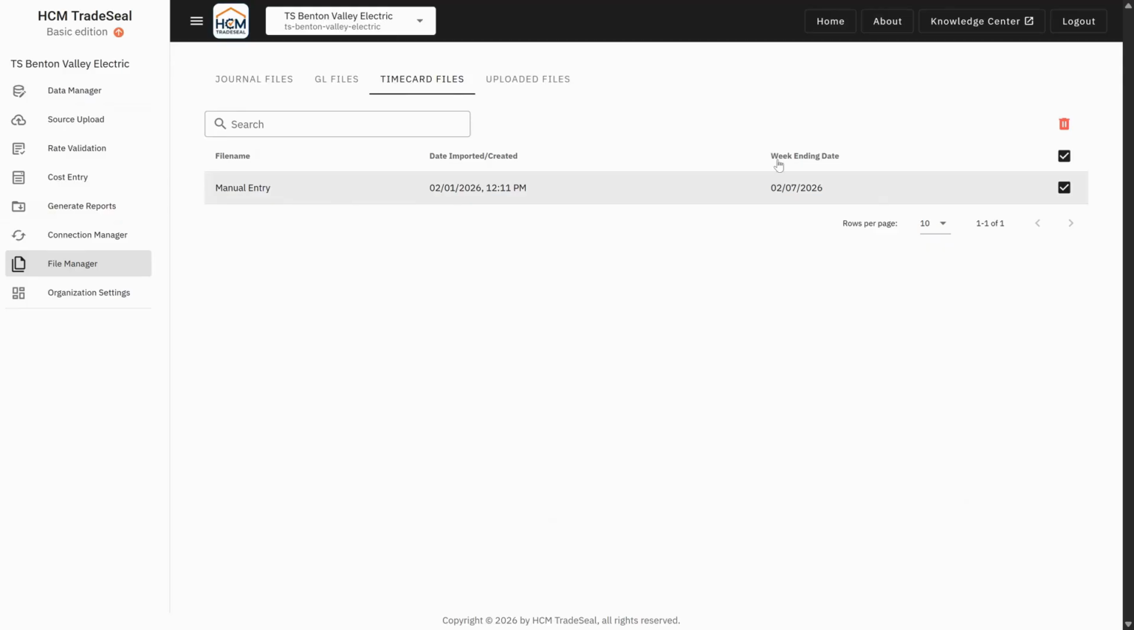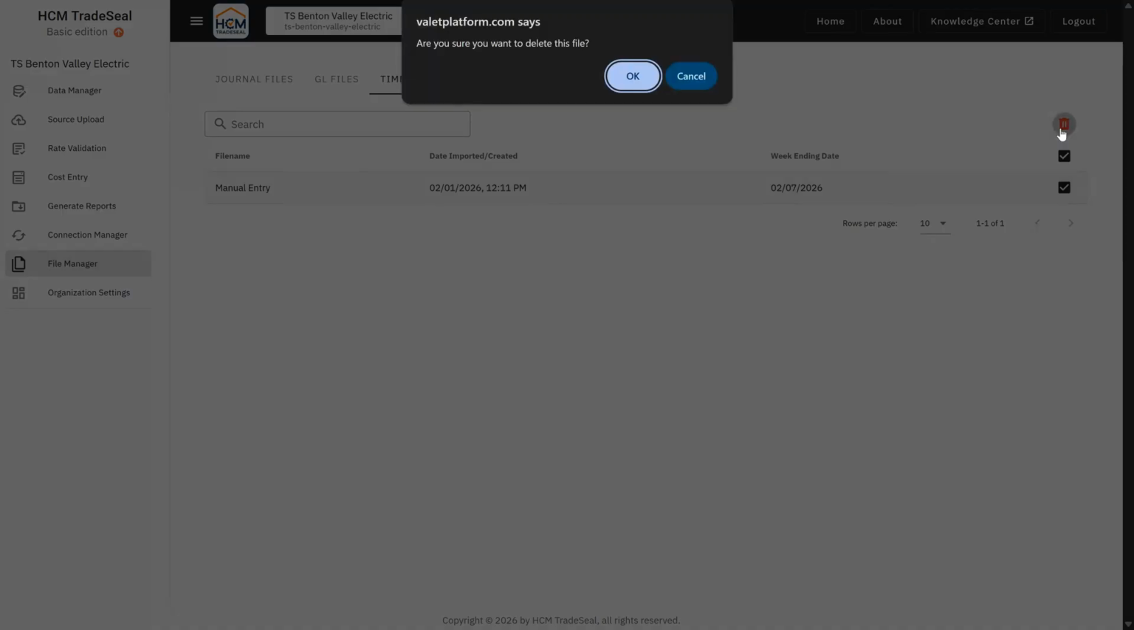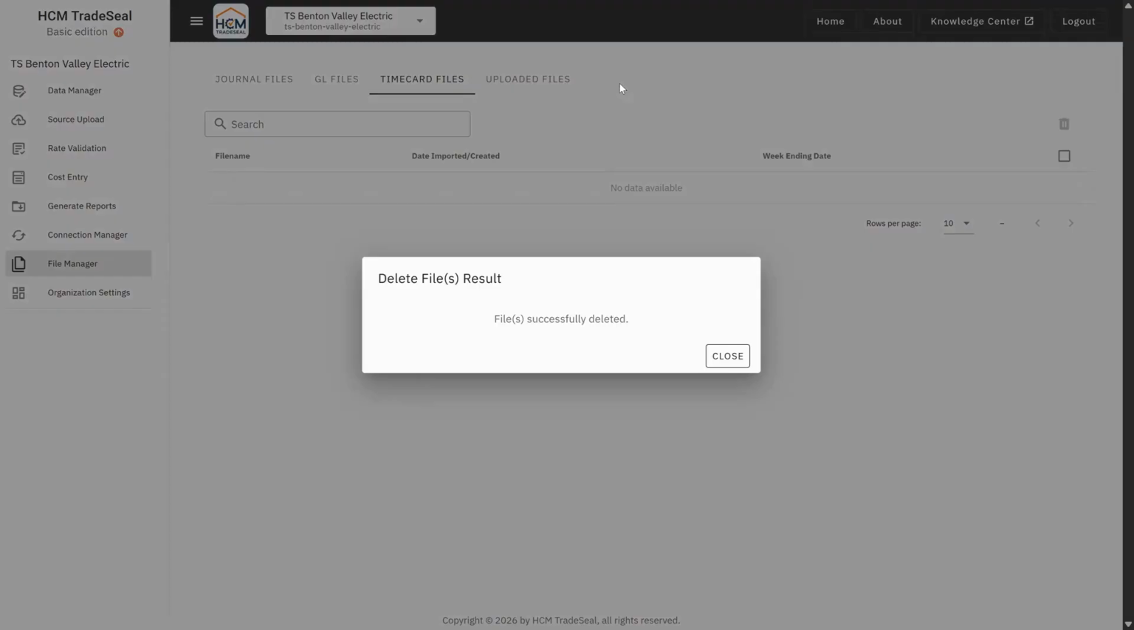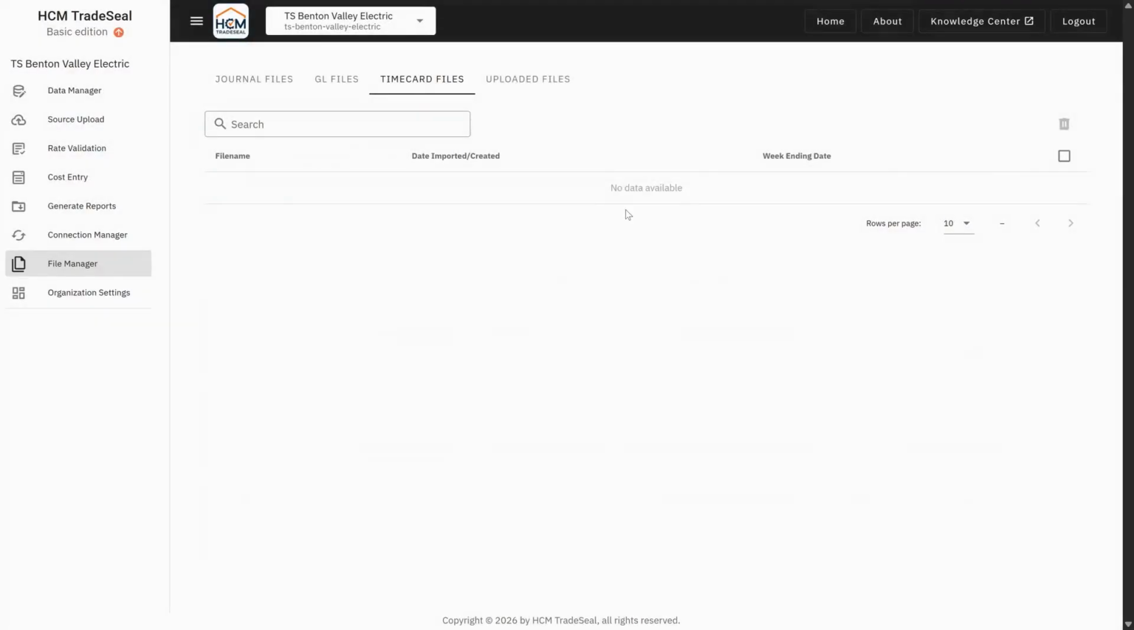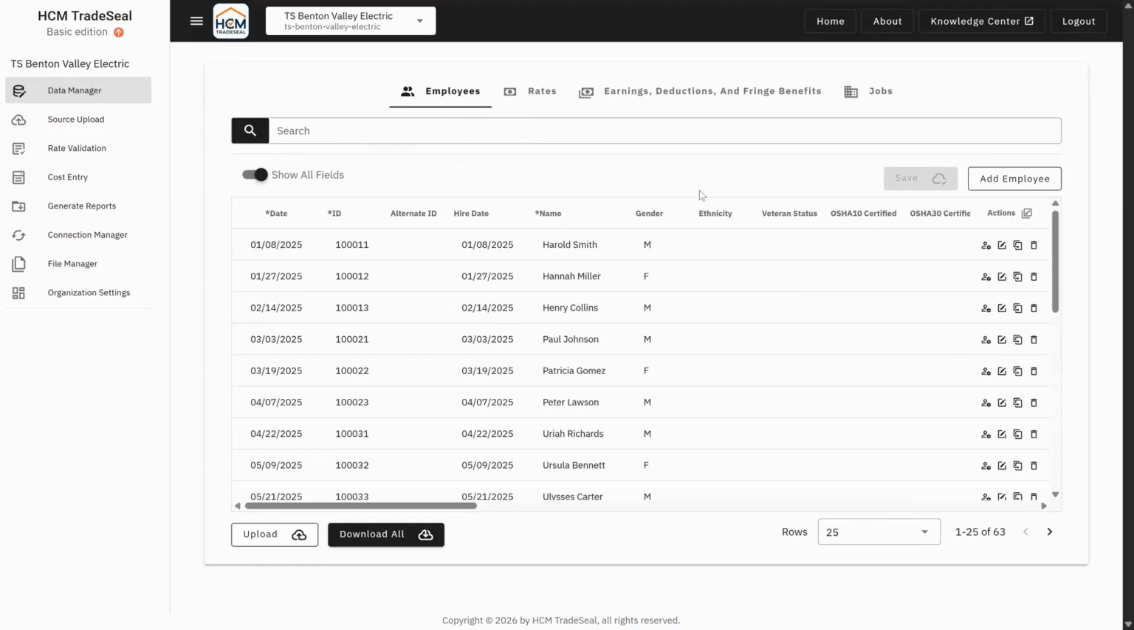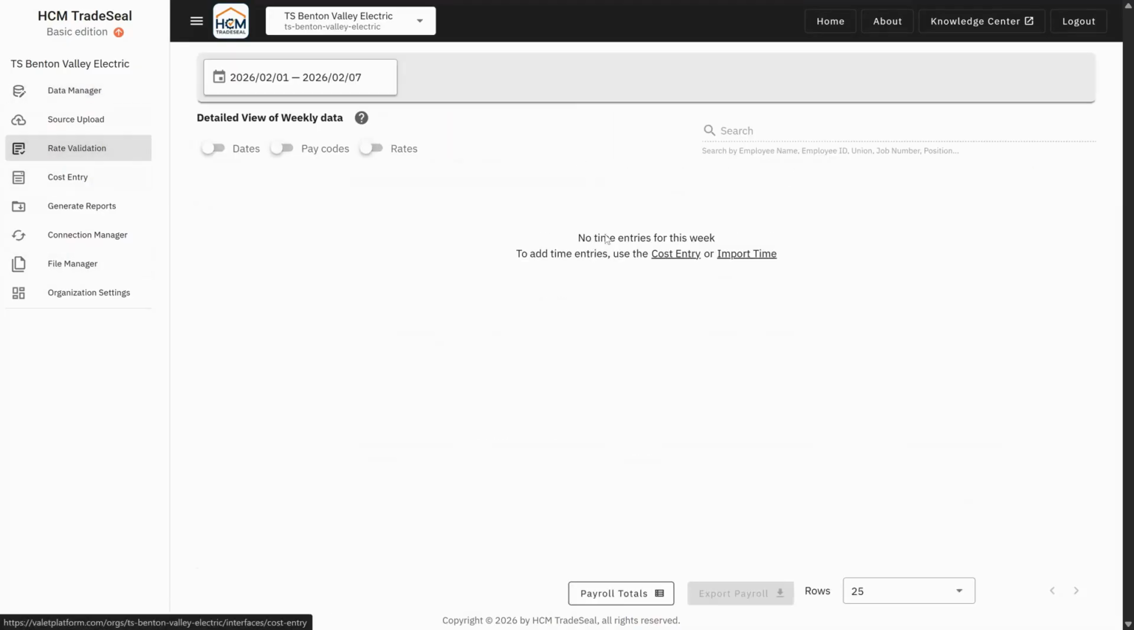So this is a manual entry. I'm going to just clean up these data. And I'm going to come back. All my data here are fine, but if I go to rate validation, I'll notice that there's no hours. So now I'd like to talk about importing hours from a time system.